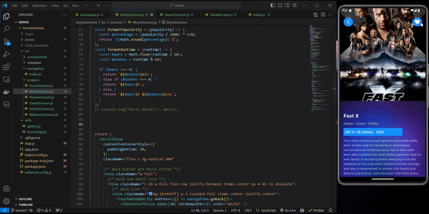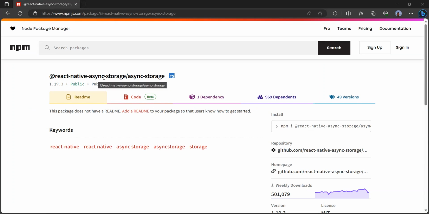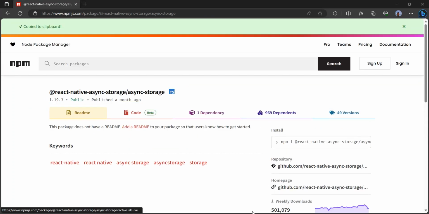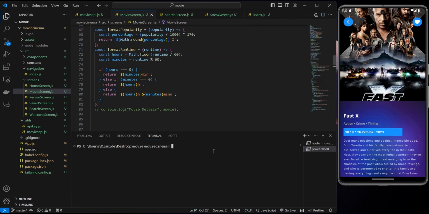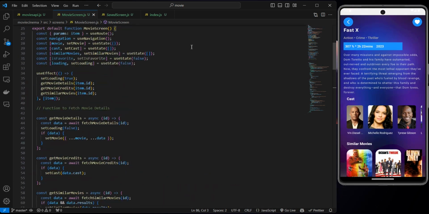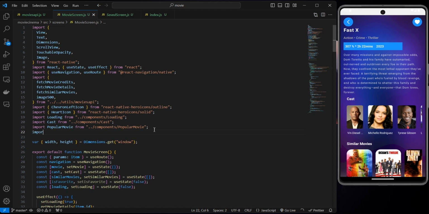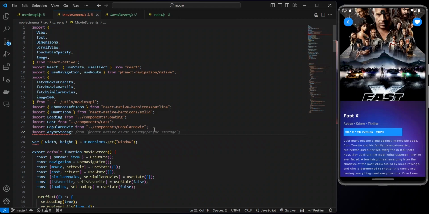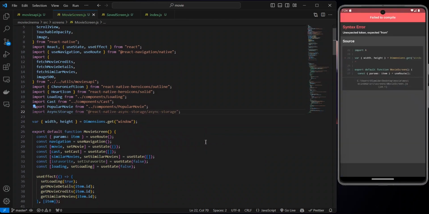So to get started with implementing this and saving this particular movie into our async storage, we need to use a package first to solve that. And the package is React Native async storage. So we're just going to copy that, and head back into our terminal and paste this right here. Let's just minimize this for now. And while we're done with the search screen, let's just close that. All we have to do is say at the top, import async storage from React Native async storage.